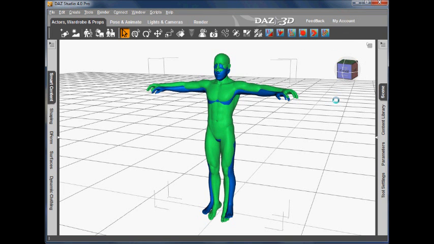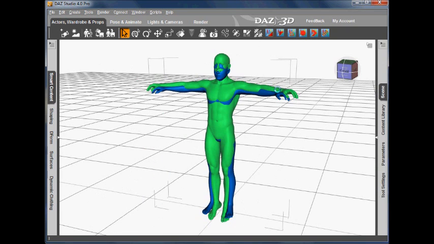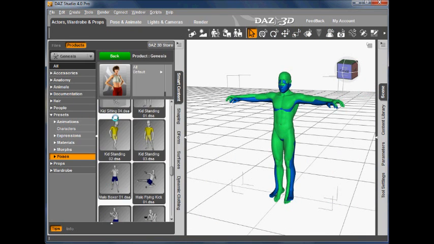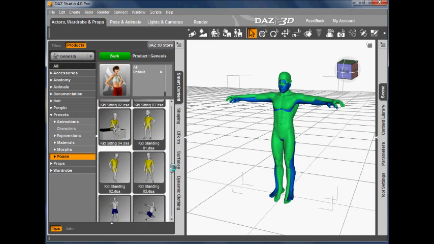Hello and welcome to Batch Pose Transfer using PoseMaster for DAZ Studio. In my scene I've loaded two figures, Genesis, that's the blue figure, and the green Michael 4, and I'm going to show you how to batch convert a set of Genesis poses to Michael 4. The poses I'm going to convert are the Genesis default basic male poses. There are 19 of them, we can see them here.